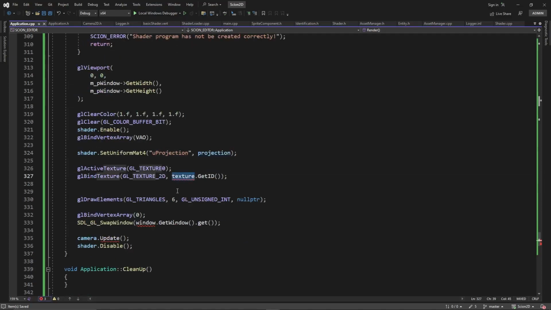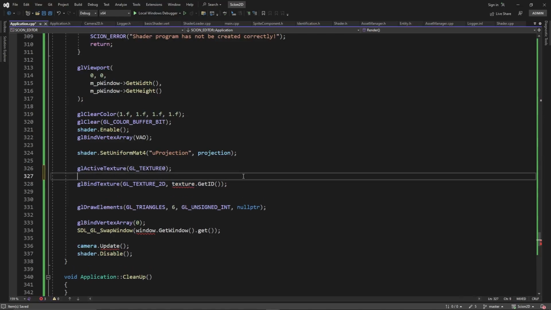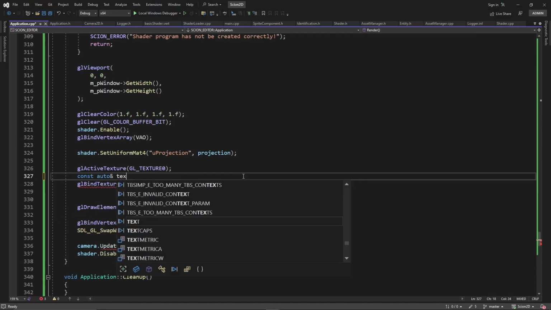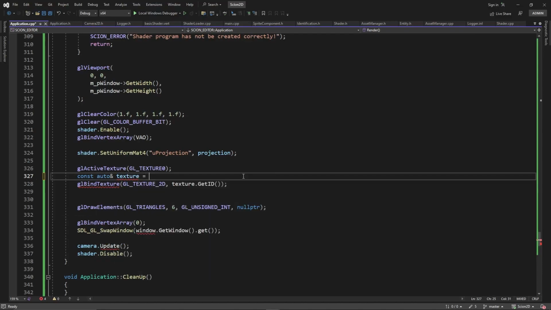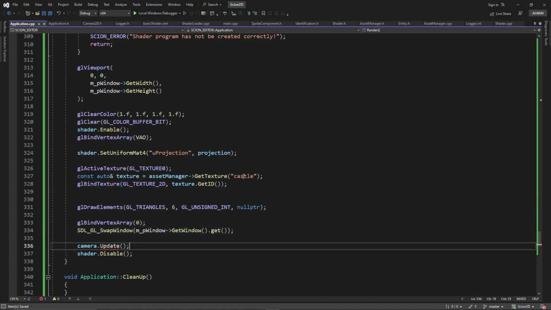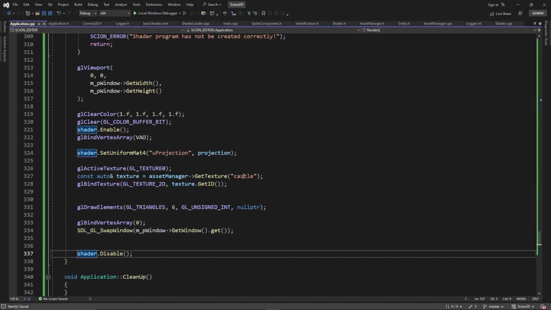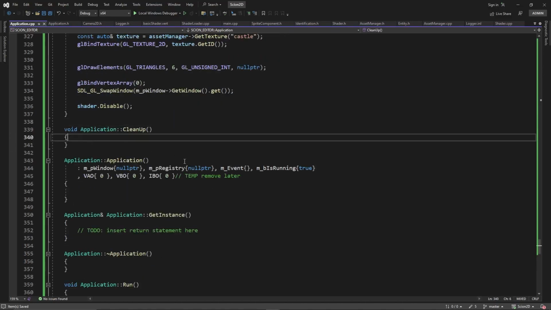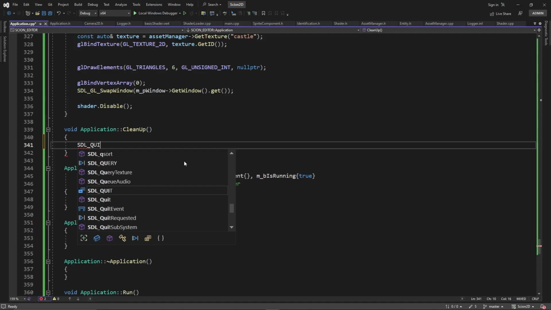And we actually need to get the texture. So if you remember, we have our textures as const auto reference texture is now equal to asset manager get texture, and we call this one castle. Cool, and this can change. I think I still have it cached, yep. And we can get rid of this, and shader can be disabled. Cool. And in cleanup for now, I think we'll just say SDL quit.